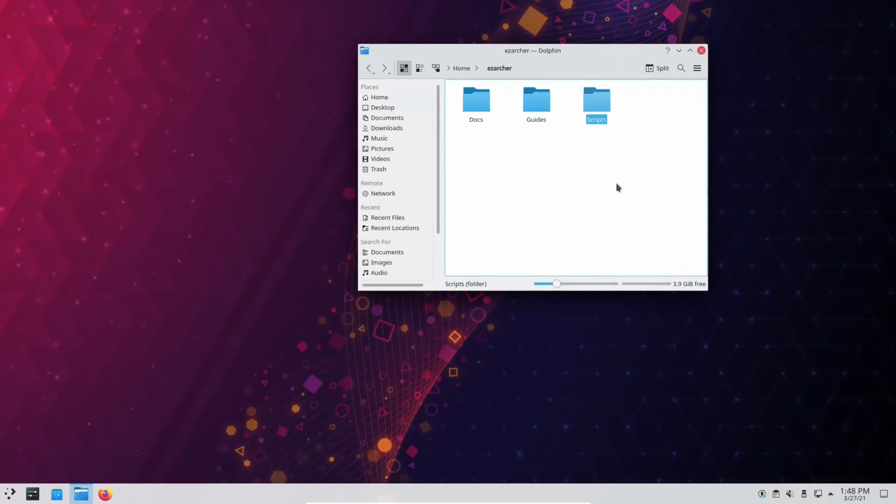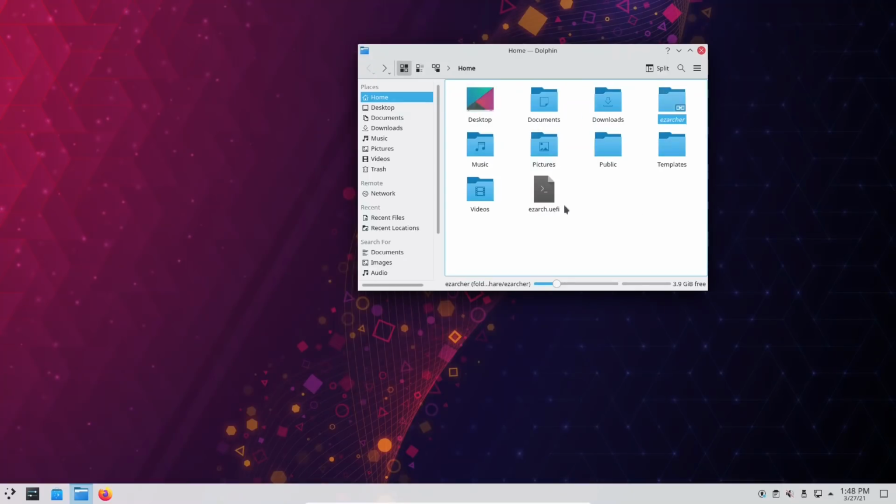Just copy that, drop a version of the script into the home directory here. So I've pasted ezarch.uefi, and modify the script to suit your locale. You can also go through that script and modify various bits and pieces. By default, from memory, you get a couple of options for the size of your root partition, a couple of options for the size of your swap partition, and I think it creates a home partition by default.